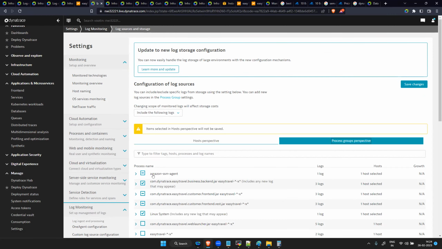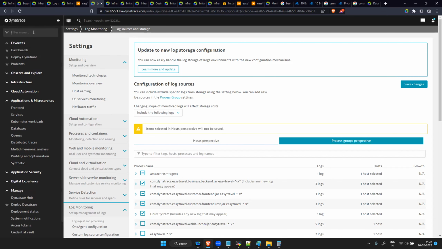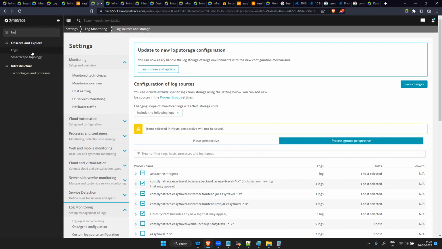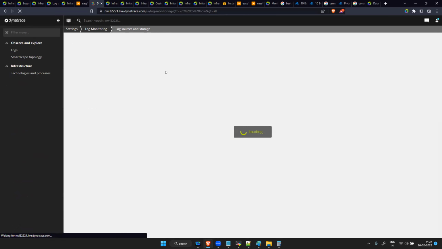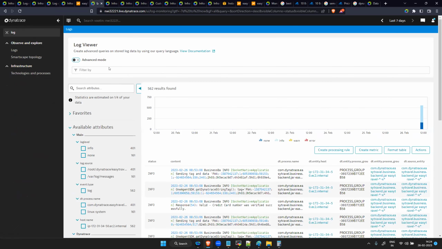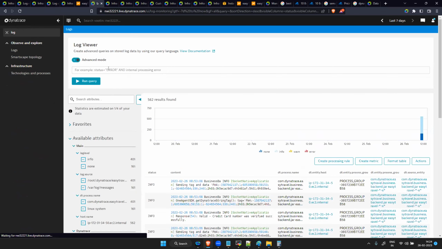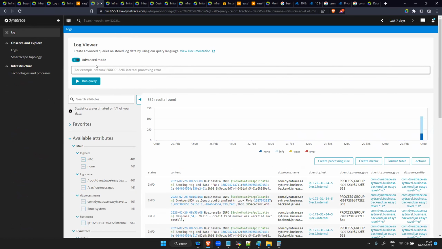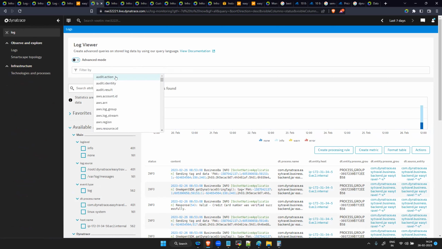Okay. So once you have added it, all the logs get populated. And you can write your query, an advanced query, whatever you are looking for. They have given filter options, audit options, audit result, filter by something. So you can do that.